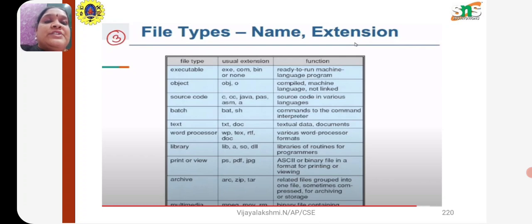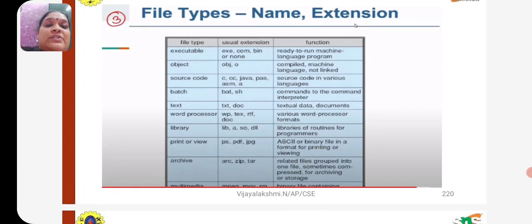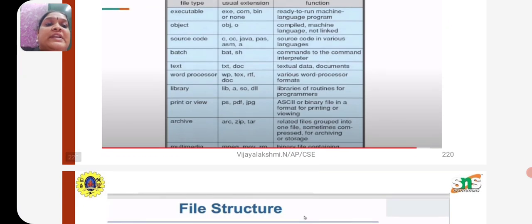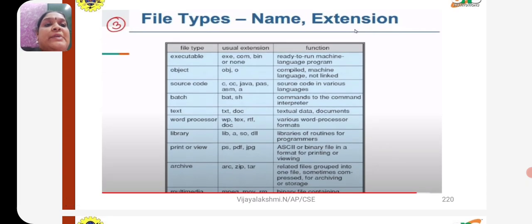We have seen the executable file, which will have the extension exe, the bin file, and the object file, obj. Then source code, the programs which we are creating, say for example C, C++ or Java; those are called the extensions of the source code. There is also the batch file, which is used in the command interpreter, and the text file, dot text or dot doc. Word processor wp is there, library file lib is there, print or view pdf file is there, archive arc, and we saw about the zip file as well. So these things are called the file types, name and extension.